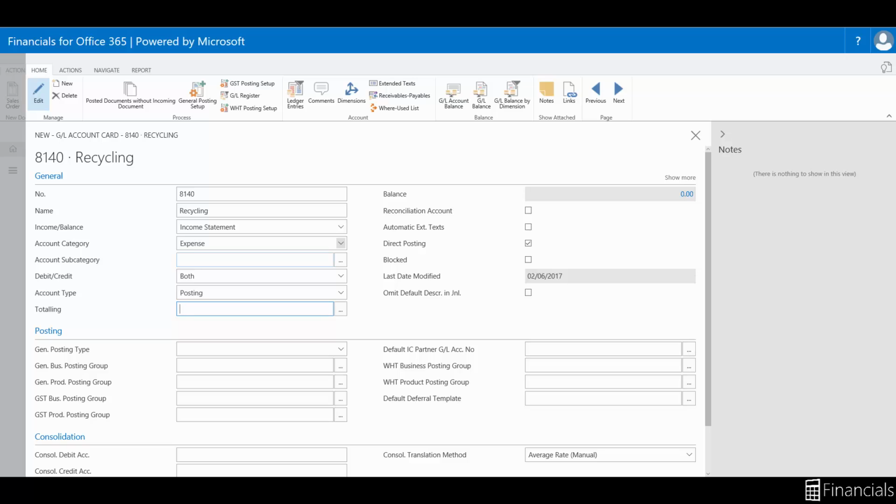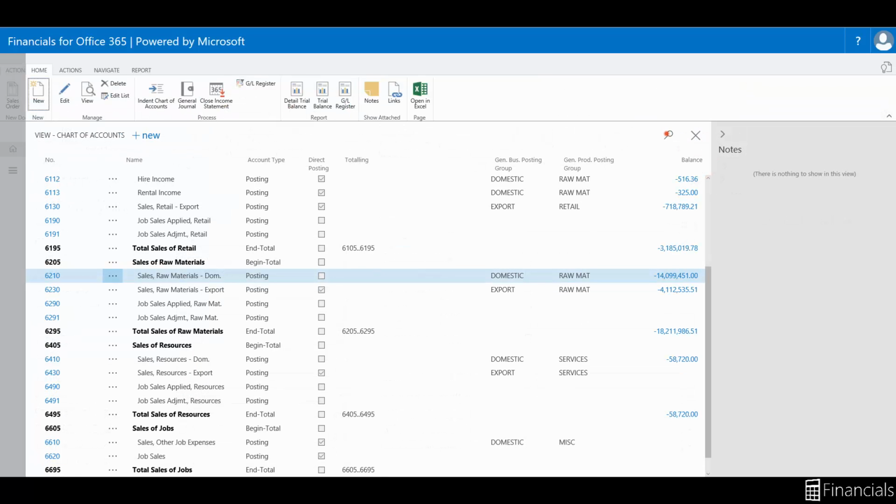In addition to these fields, you must also fill in the General Posting Type, Purchase, General Business Posting Group, Domestic, General Product Posting Group, Miscellaneous, and you'll see the GST Business Posting Group and the GST Product Posting Group fields have automatically been filled to reflect our selections. For help about a specific field, choose the field hyperlink to take you to the field-specific help page. Click Close once your input of data is complete.